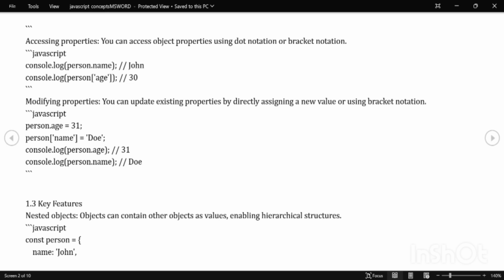Modifying properties: you can update existing properties by directly assigning a new value or using bracket notation. For example, person.age = 31, person['name'] = 'Doe'. Then console.log(person.age) gives 31, and console.log(person.name) prints the name.